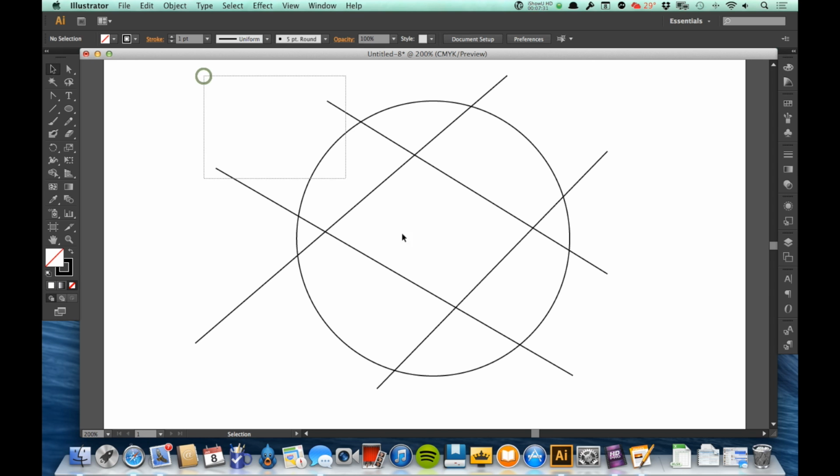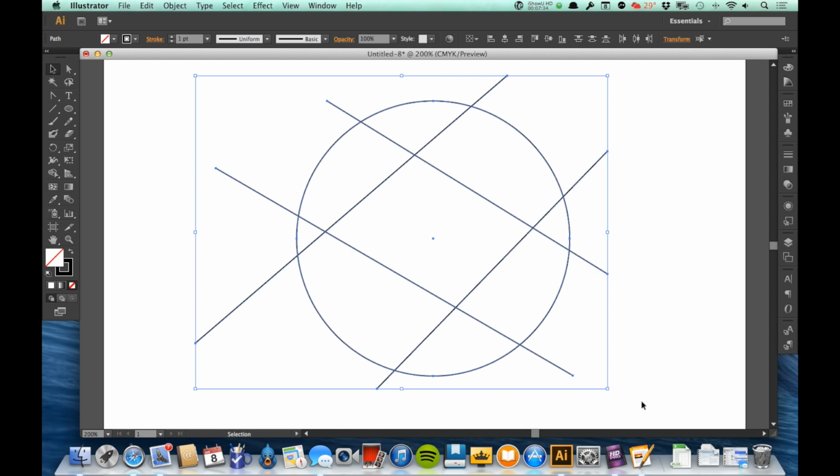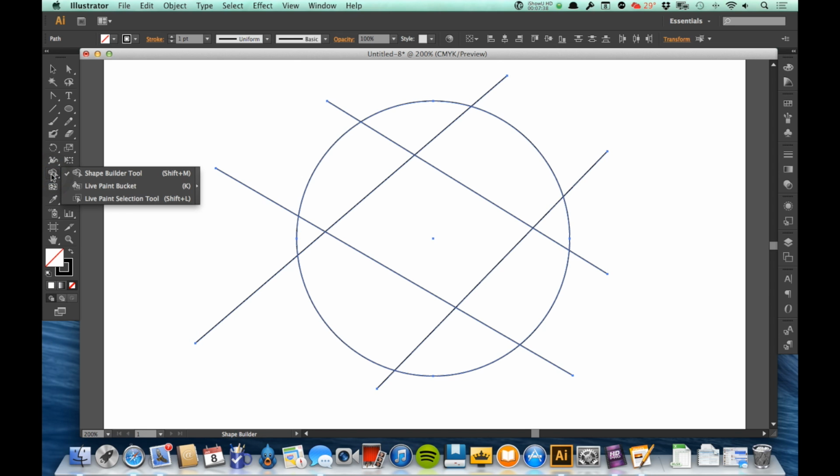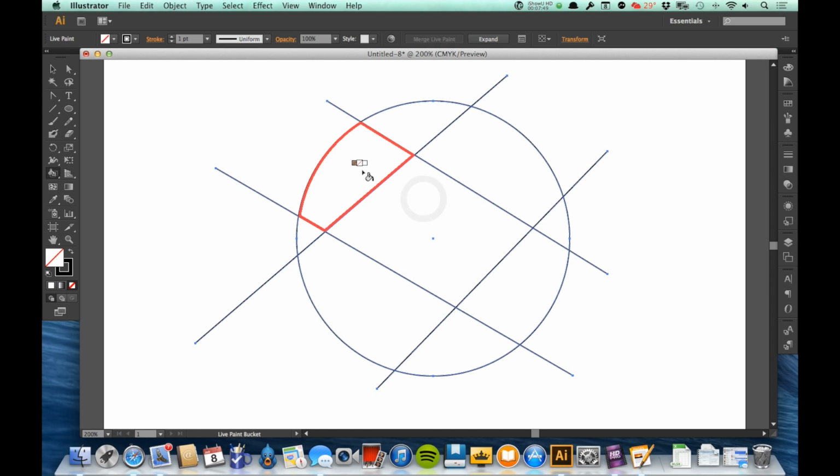I'm going to select everything, and then I'm going to come over here, and under my shape builder tool I have the live paint bucket. I'm going to select that, and put my mouse over what I've selected, and you'll see that it says, click this to make it a live paint group. When I click that, it turned it into a group. It's grouped now, so I can't really adjust it, and I'll show you after what I can do.